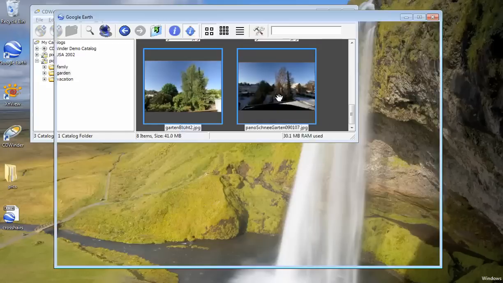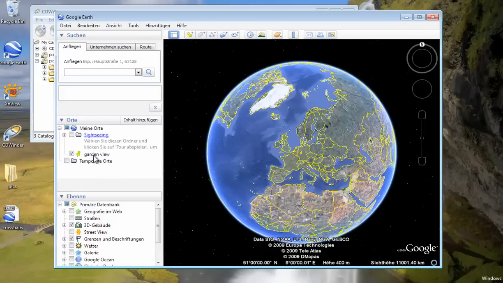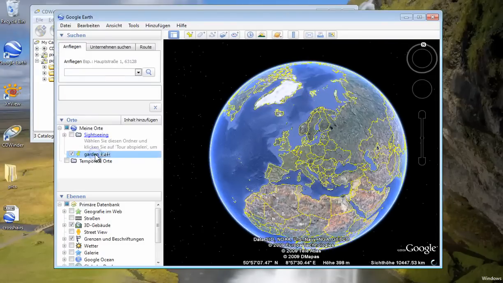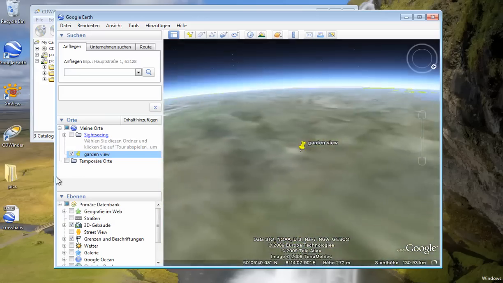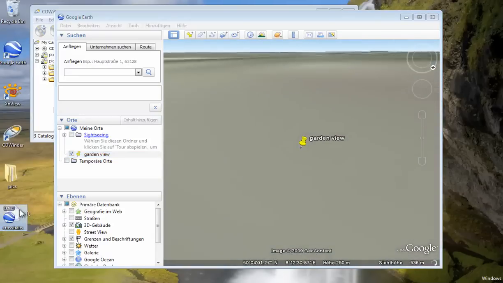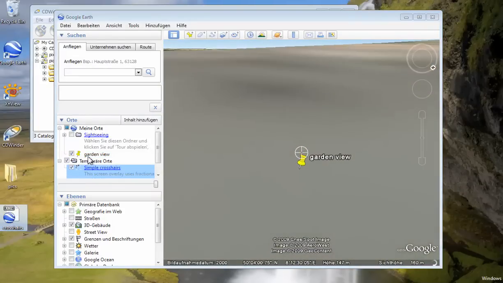Then open Google Earth and navigate to the place you want to associate with the photos. You can also use some crosshairs to help aiming for the right spot.